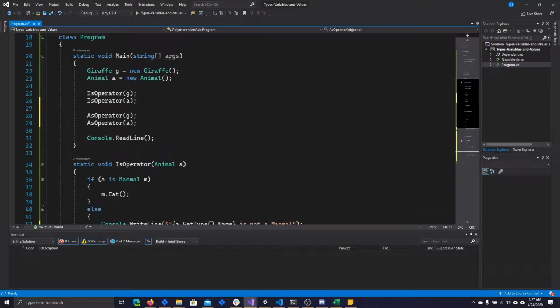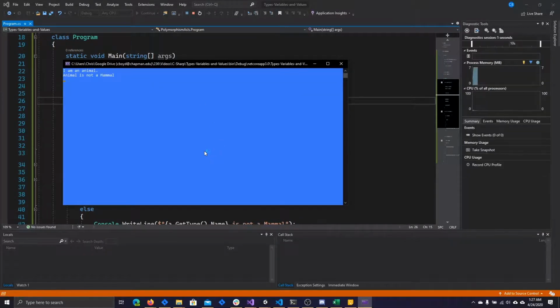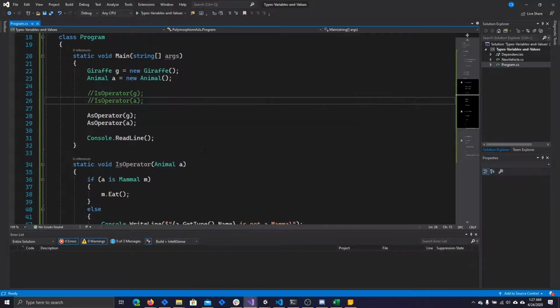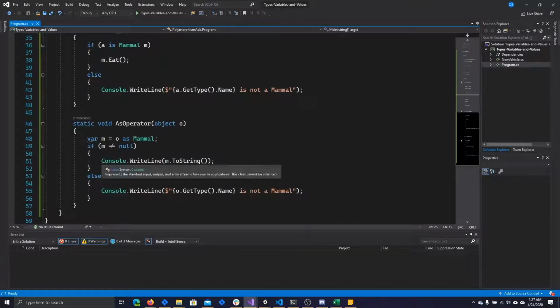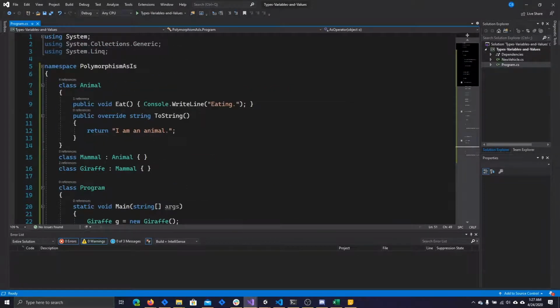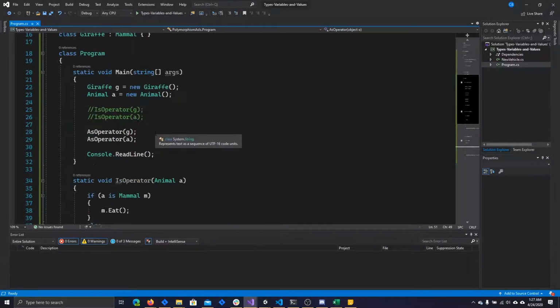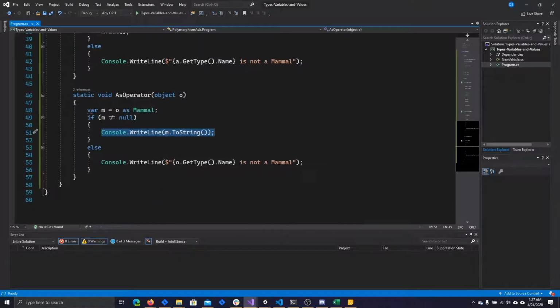So let's go ahead and comment out the two calls to the is operator, and then let's run this again. I am an animal. Animal is not a mammal. So we are seeing that giraffe does not return null and therefore calls the ToString method. Okay, I am an animal. Whereas animal cannot be cast as mammal. And we fall through to this if statement.